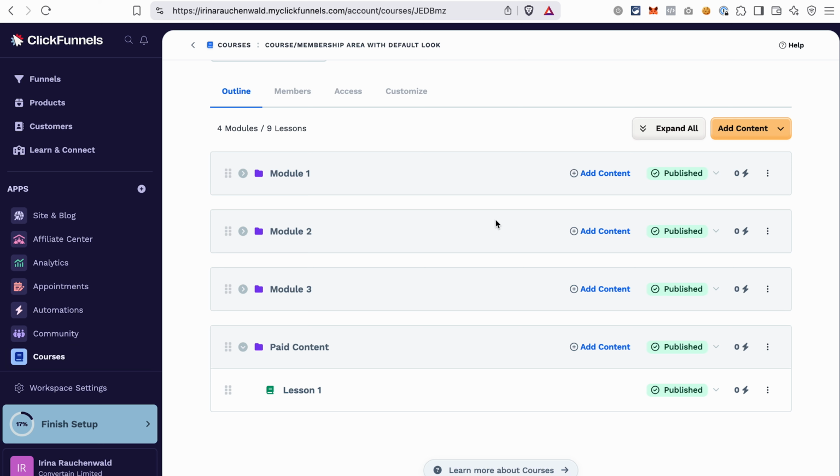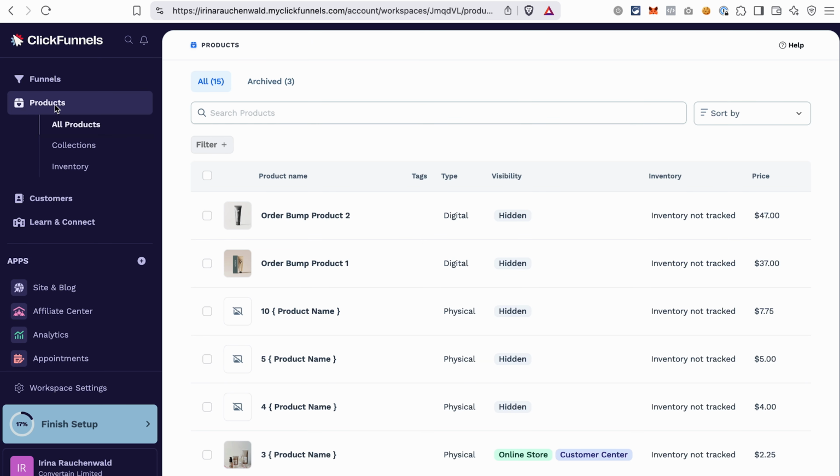Before we change the settings of the module and make it a paid module, we first need to prepare our order form, so the page where you want to sell access to this module, and a product. Go to the product section, all products, and then either select the product that you want to use, an existing product, or create a new product. If you don't know how to create products in ClickFunnels yet, watch the tutorial by clicking on the card up here. That will walk you through the whole process step by step. I will use one of the products that I already have.